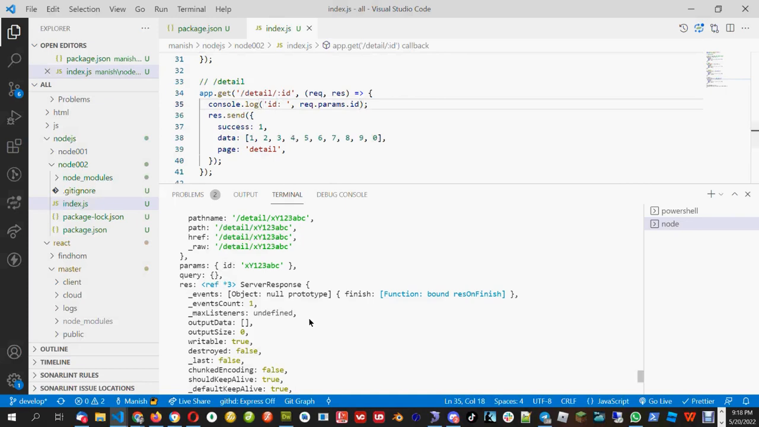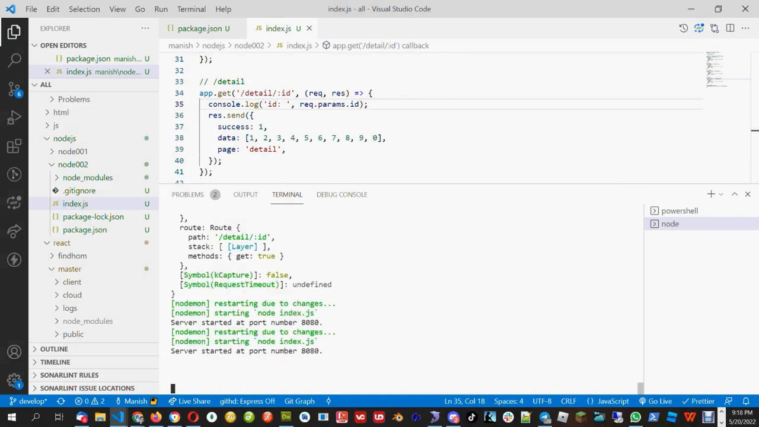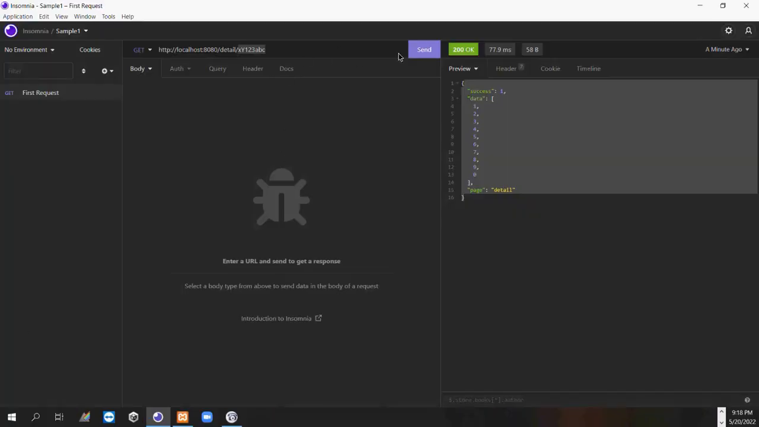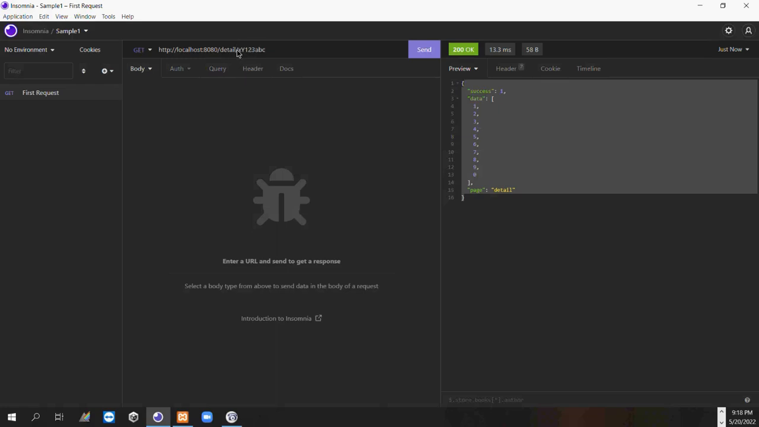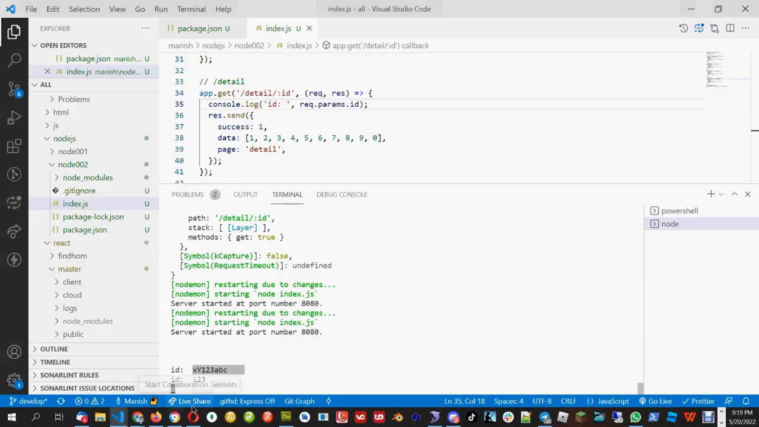So now if I go down here, if I try to access the URL again, send it, you will see that I'm getting the ID, whatever user is trying to put here. So let's say tomorrow user wants to access different detail. For example, he will put 123, send it, and here I will see ID equal to 123. So to access anything in this format, whatever I have sent here, I will use the request.params and the variable name. Okay, so that's what I will be using.